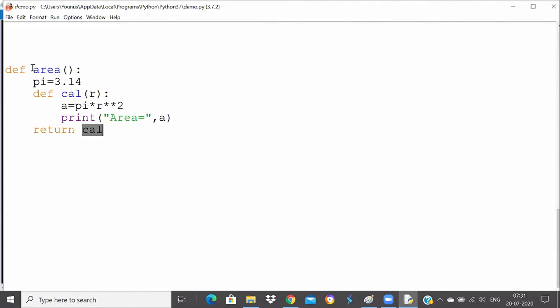So we define a function called area, which has a pi value, and we define another function called calculate here, where you have a is equal to pi r square. So that will actually calculate. The inner function should be returned by the outer function, compulsorily.